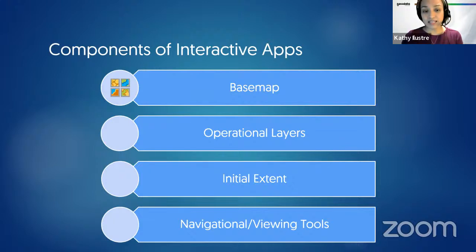And then displayed on top of the base map are the operational layers. These are the items of interest, the data sets that support the functionality of the application. The interactive maps that we have been talking about, wherein we have to choose the symbols.